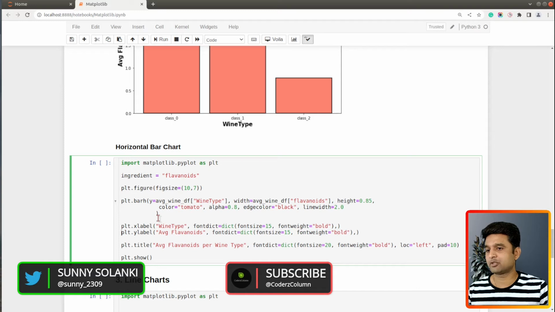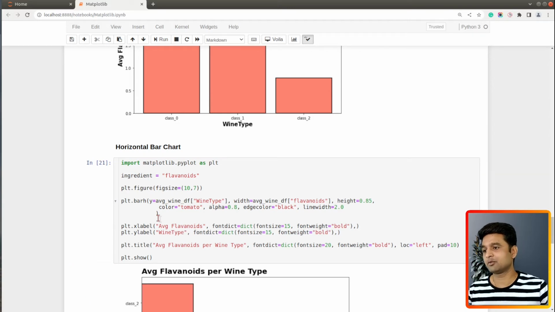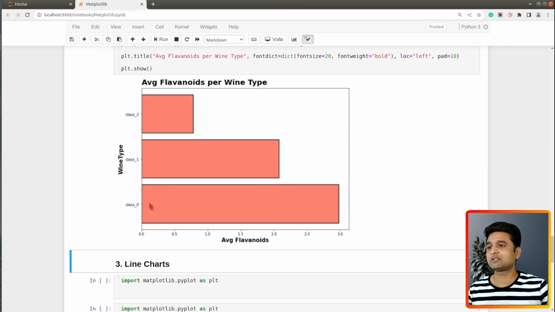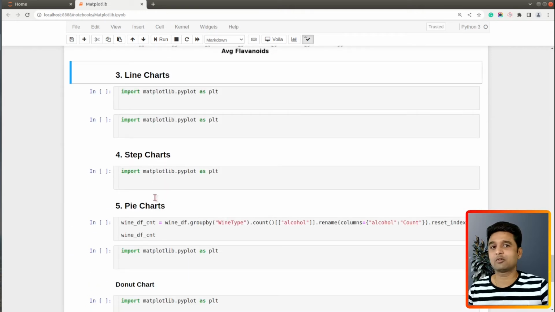And we also need to change over here, like now average flavonoids will be displayed on the x-axis and wine type will be displayed on the y-axis, right? So let me execute the code, and as you can see here we have our horizontal bar chart. So all right, let's move on to our next chart type.